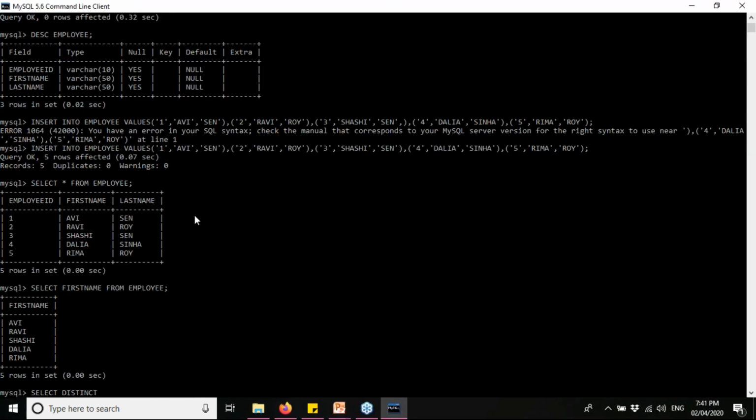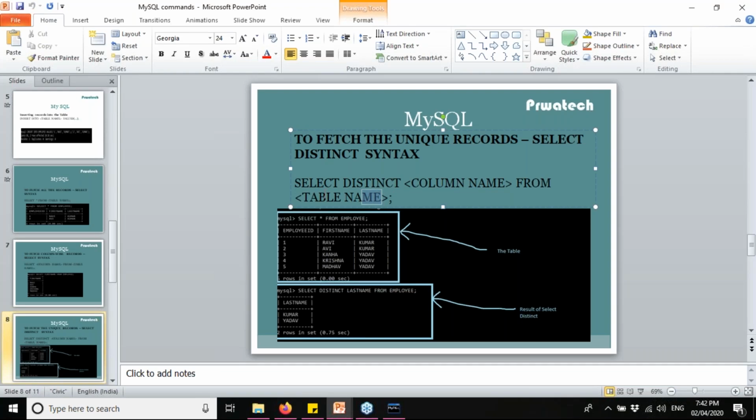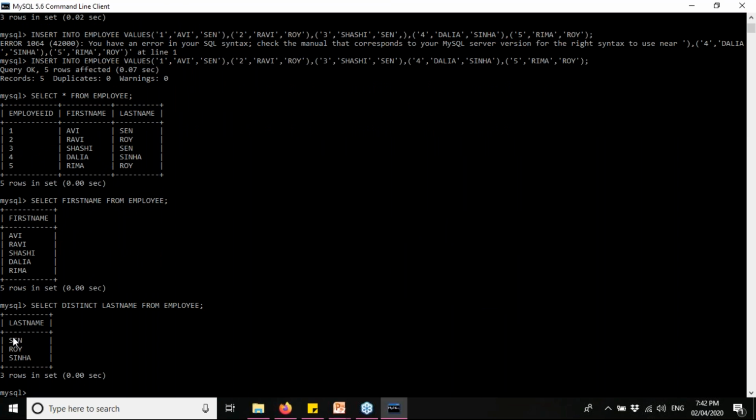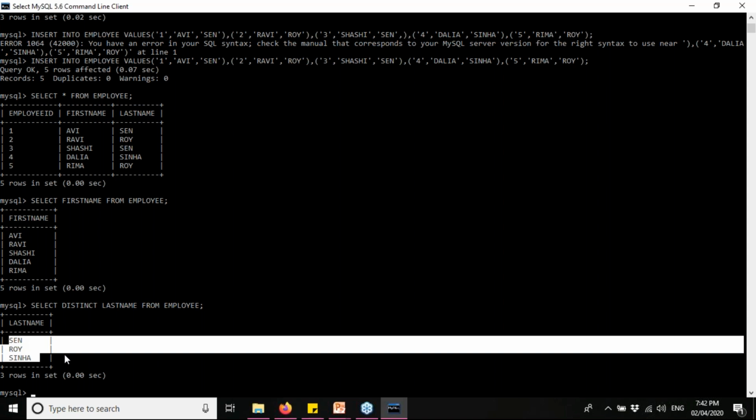So suppose I want the distinct surnames, I mean the distinct last names, because here you can see there are 2 times Roy's, 2 times Sen's, but what I want is the distinct value of the last name. So I am choosing here select distinct last name column from the table employee, followed by the semicolon, hit enter. See, now the duplicates have been removed and it is showing only the unique records, Sen, Roy and Sinha.